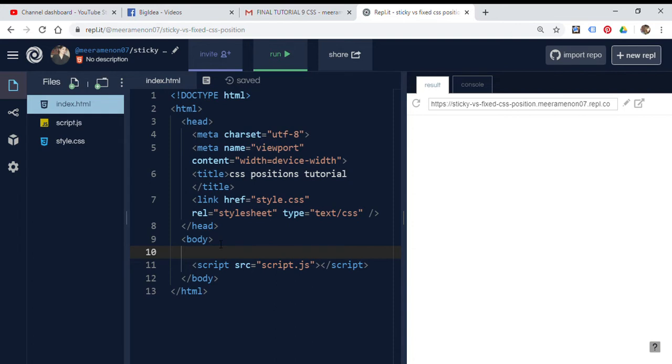Meera here. Today I'll be talking about the differences between sticky and fixed positions in CSS. It's all about CSS positions, but we speak about just two positions in a comparative way: one is sticky position and the other one is fixed position. Okay, so let's start doing it. Let's get our HTML done.